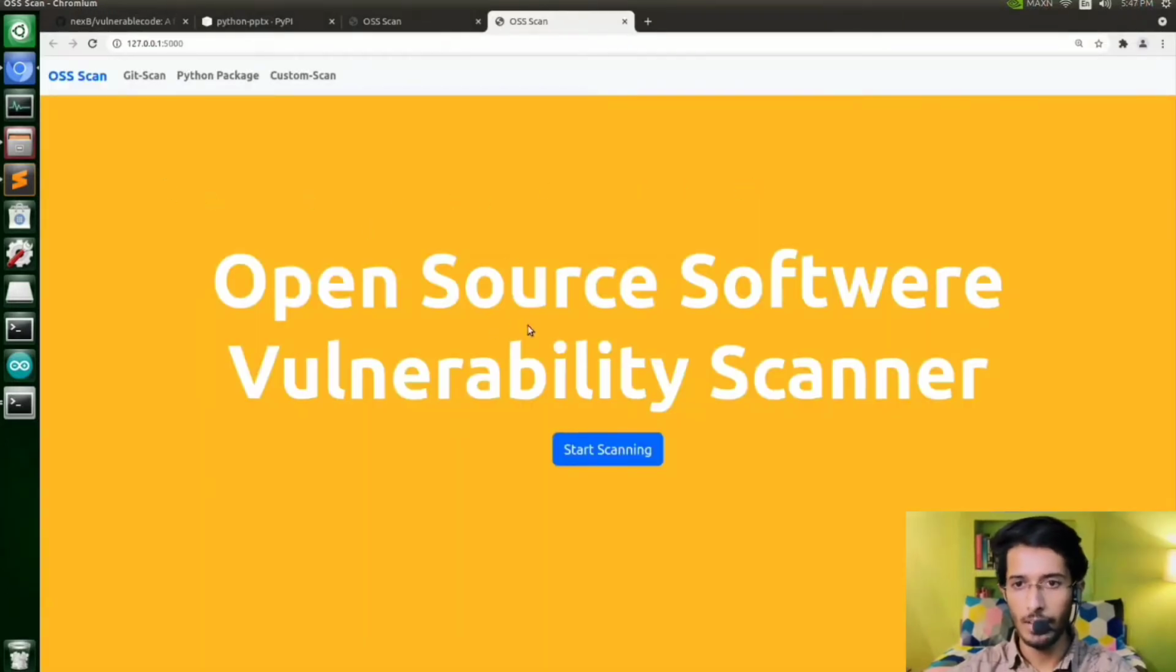We have built a web-based tool for vulnerability detection of open source code.